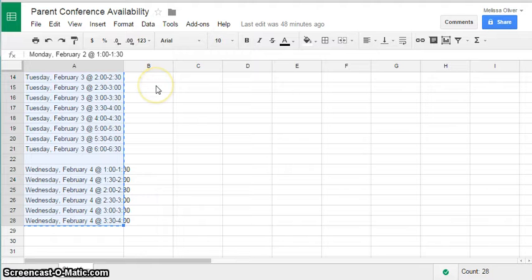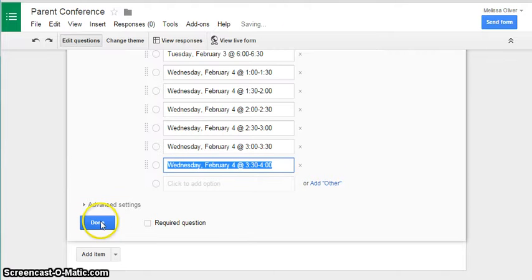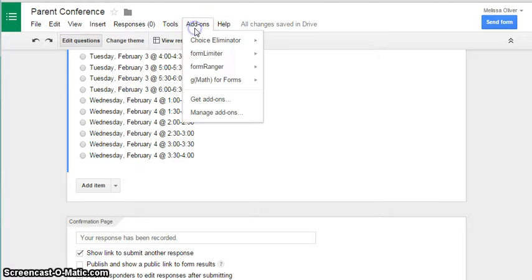Now I already have this information in a spreadsheet, so I'm going to copy, Control-C, and paste, Control-V. You can also type this information directly into forms, but if it's already available digitally, this is a great time saver. Now go to Add-ons and choose Choice Eliminator, Start.